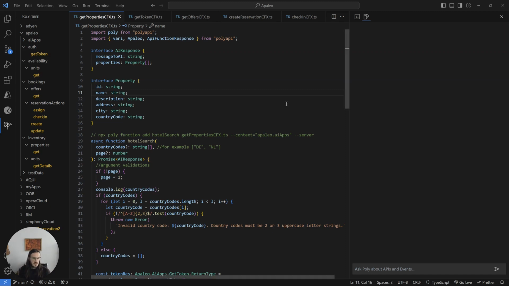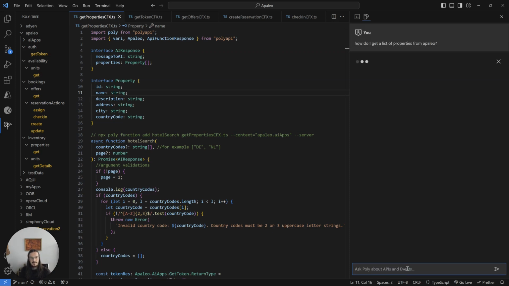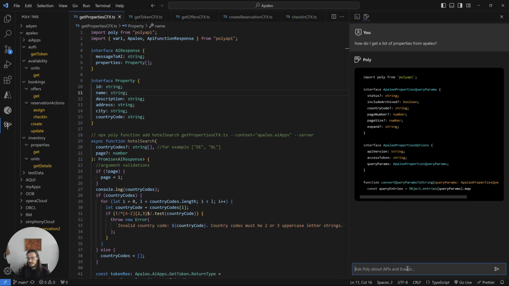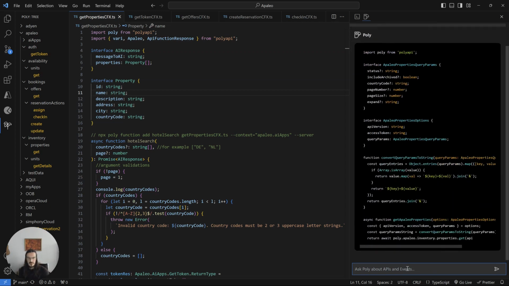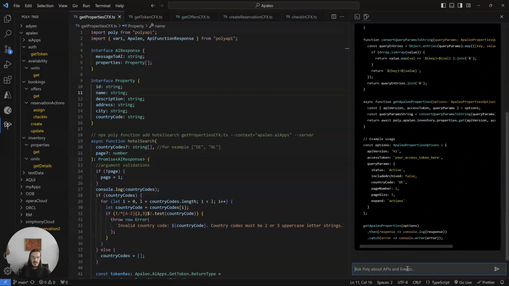The first feature I'd like to introduce you to is our Poly AI Assistant. Here you can ask it questions about trained functions. For example, I could say something like, how do I get a list of properties from Apaleo? What the AI assistant does is it looks against the catalog of trained functions, finds the right function for you, and prints it out.